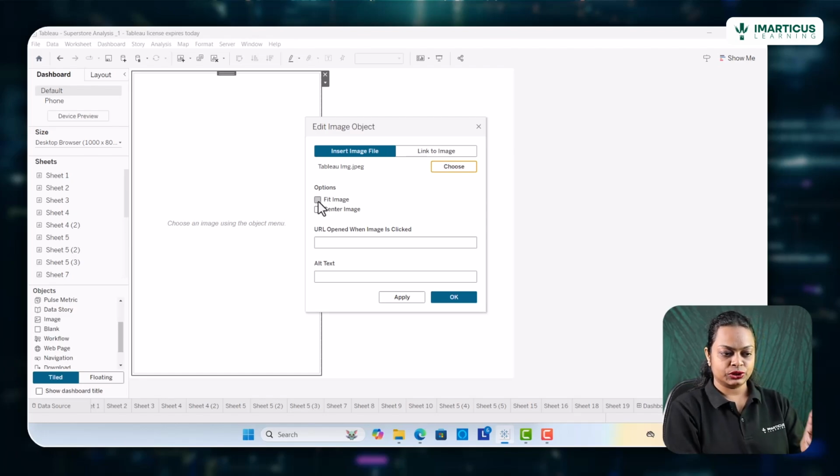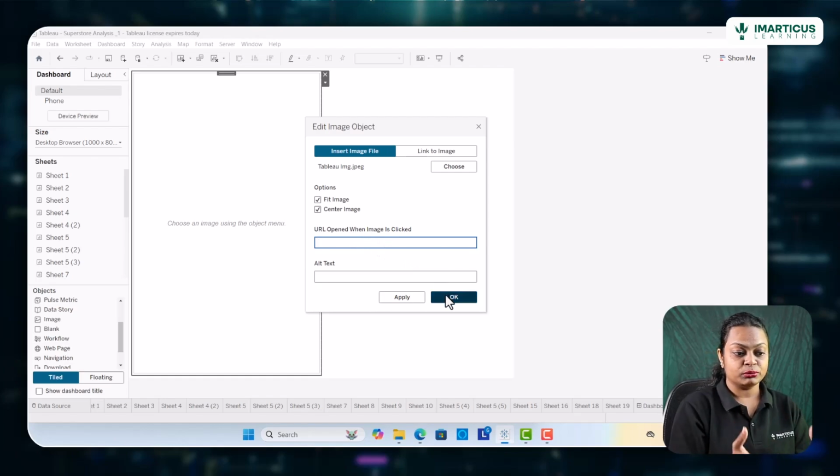I would also like to center that image so that it looks in the center, and we are getting enough space around it. And yes, let's first create a simple image object, and then let's insert a hyperlink into it so that we can see how that static image gets converted into a hyperlink object. So let me click on OK for now, and you will see that this is the logo for Tableau that we have got. Now, of course, it does not require so much space, right?